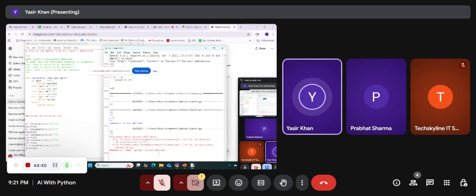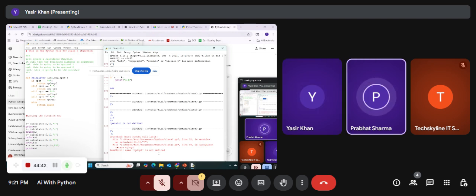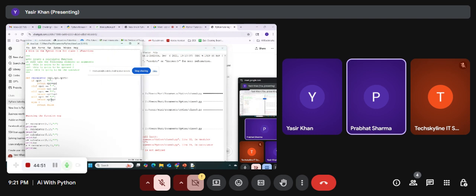So it's giving an error. In the operator equal to division, you are returning OP1. The division is not there. You're saying OP1, OP2. Just put a division.